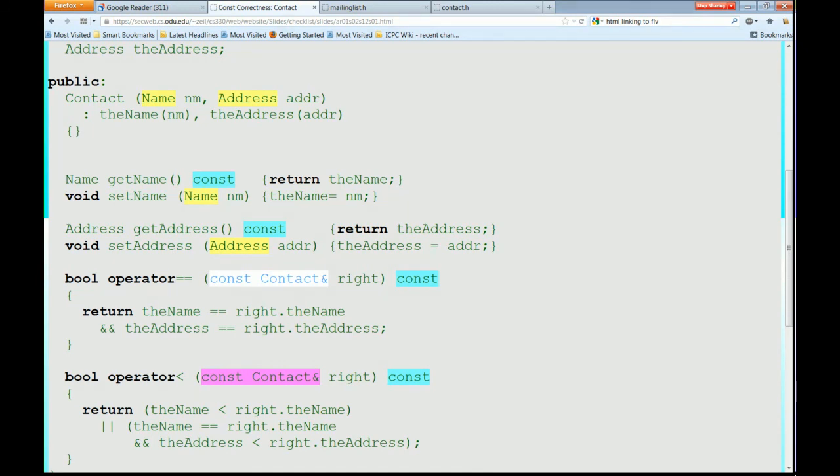Down here we've got an example of passing something as const reference. And that again is a promise that when you compare two contacts for equality, you are not going to change the value of the particular contact that you wrote on the right of the operator. You're also not going to change the value of the contact on the left of the operator. That's what the const out here means.